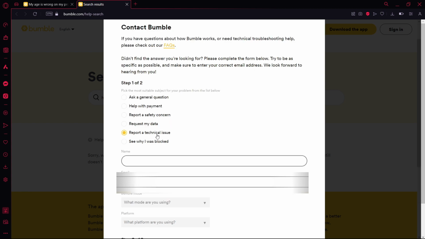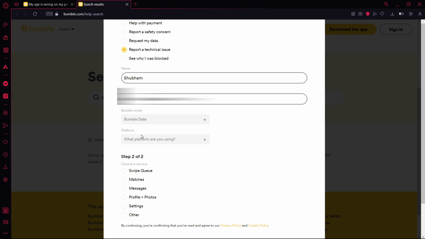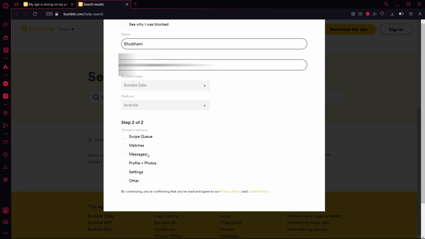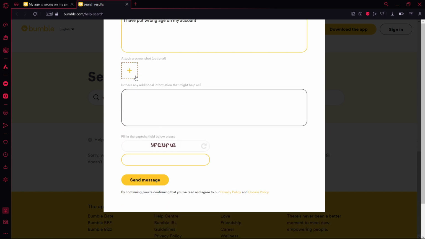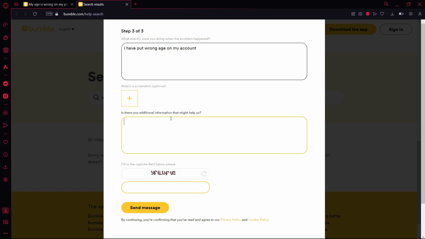Now click on report a technical issue, your Bumble username, your email which you have connected with the Bumble, and choose the mode you are using on, choose the platform you're using on and click on other or profile plus photos. So type in your problems and attach the screenshot of your age and type in your age number.